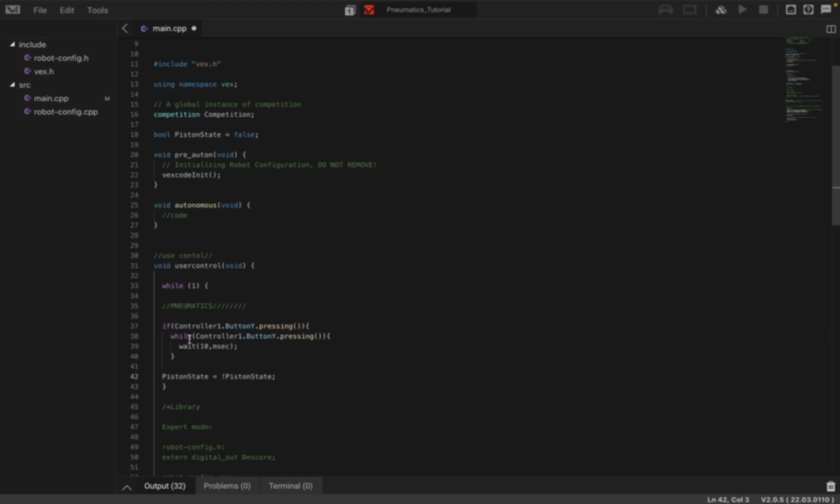Once you wait the 10 seconds and you click your button again, you're setting your piston state to what is not equal to your original variable, which would be true. And then from then on, you would make your D-score equal that state. So something like this. That's the way you would do your control toggle method to activate or deactivate your pneumatics.